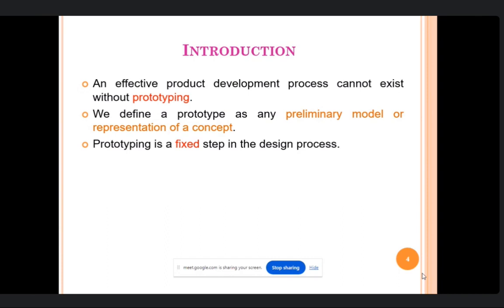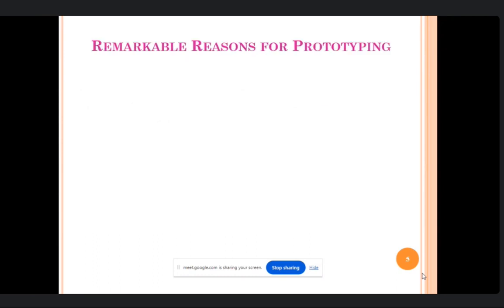Based on that, it keeps on changing things. That's why prototyping is not a fixed step. Commonly we say it's fixed, but it's not like that. Based on the idea and the outcome of our product, it can be changed. So that's the thing. So next, what are the remarkable reasons for prototyping?